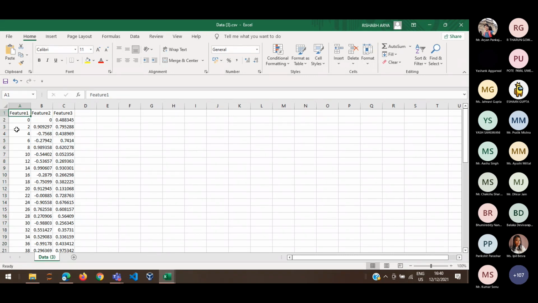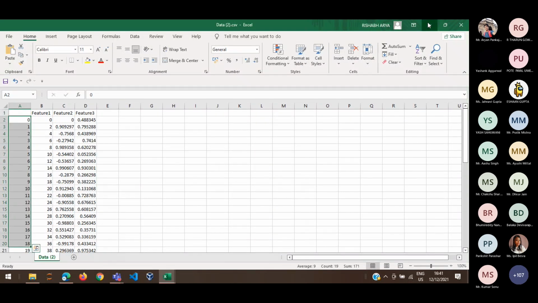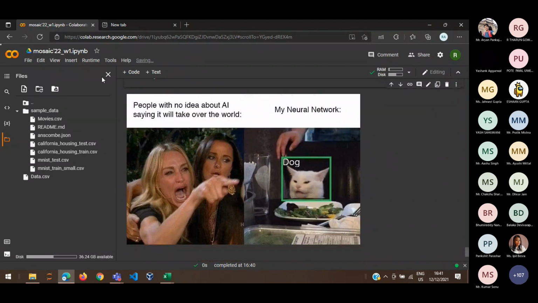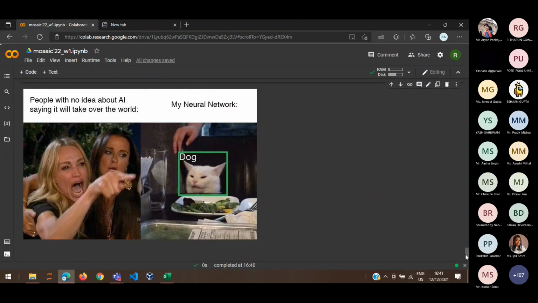So this is something that you have to do when you submit some prediction in the format of a CSV file. So this is very interesting to do. So yeah, that's it from our side, and if you have any doubts, you are most welcome.